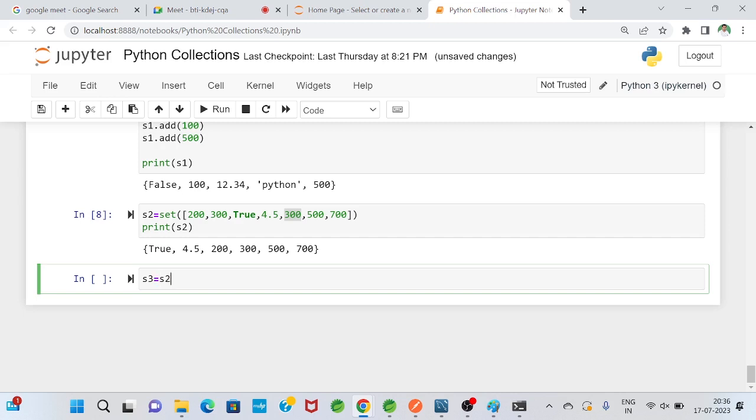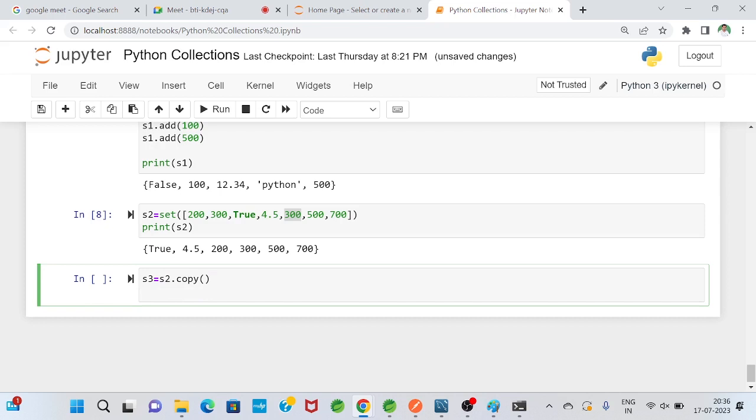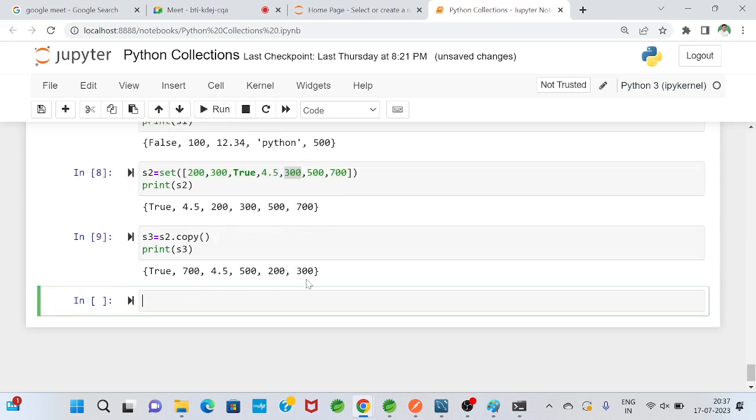Okay, in the same way, I will go to the copy function. S3 equals S2 dot copy function. We already know this from the list concept. Copy function means all data items of S2 in this context will be copied into S3. So I will print the value of S3. Now I will hit run. So I got all data items of S2 copied into S3.